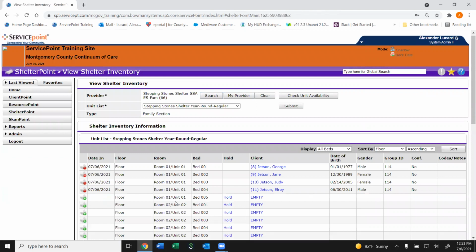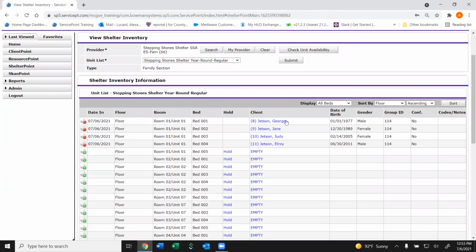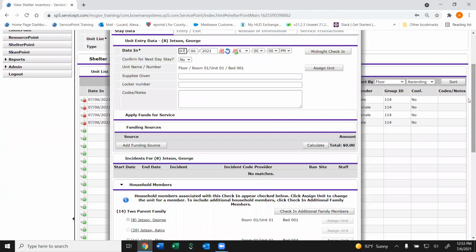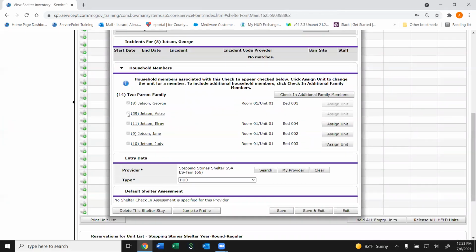We aren't going to click on the check-in button. What we're actually going to do is we're going to click on either George, Jane, Judy, or Elroy. Any of the family members, doesn't matter, but we're going to choose George out of habit because he's the head of the household. We go down here, look, we can't add Astro. It's not letting us assign a unit or check him in. What we need to do is check in additional family members.